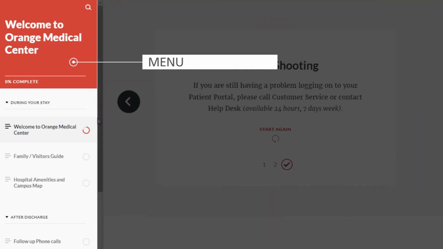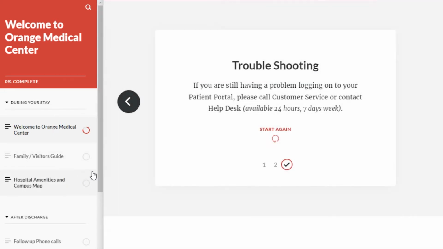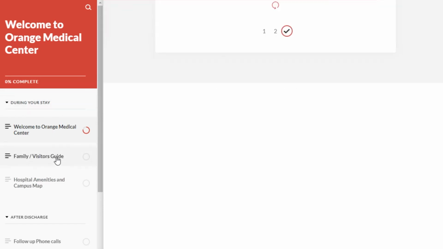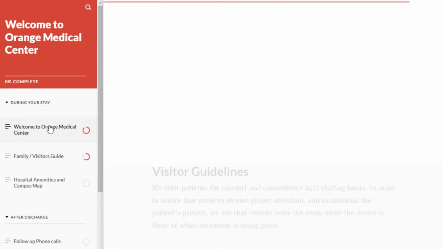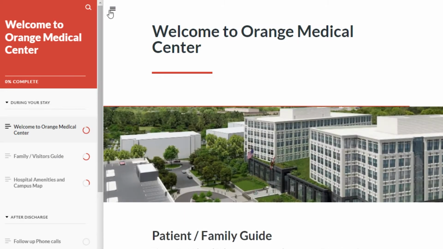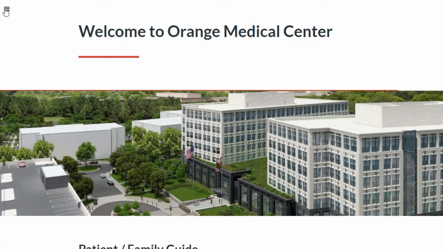If the visitor chooses to go to certain sections of the guide to find out specific pieces of information, they can use the menu to skip to different sections, and if they'd like, they can also close the menu, so this gives the viewer full control of what they want to see.